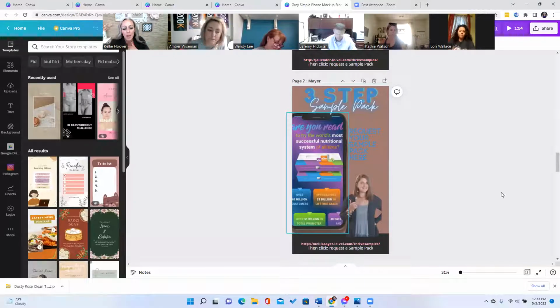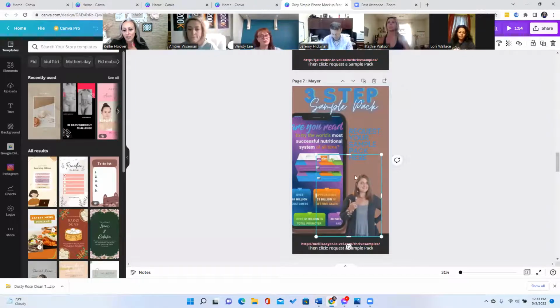So that is, and again, using this, you just use that background remover and you just remove all that background of Melissa's post here. But this is a really, really good one. I would encourage you to always have it.